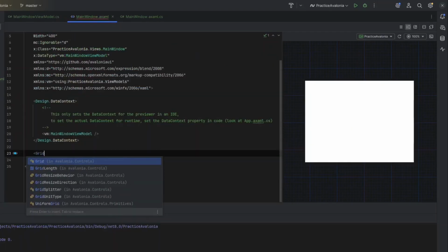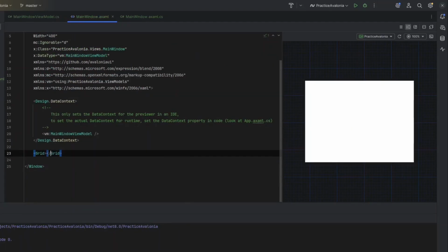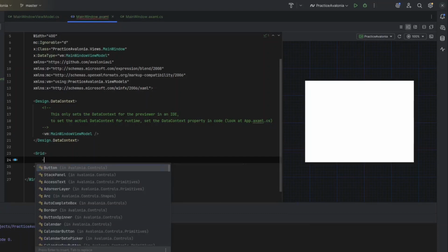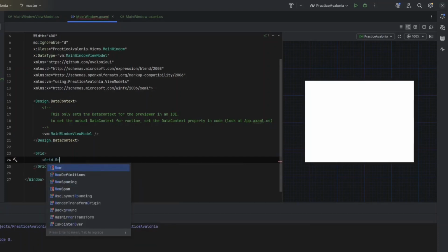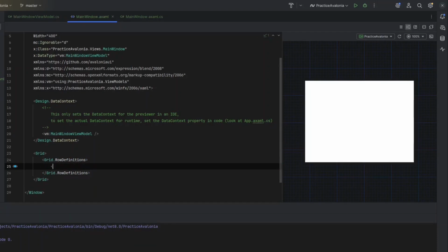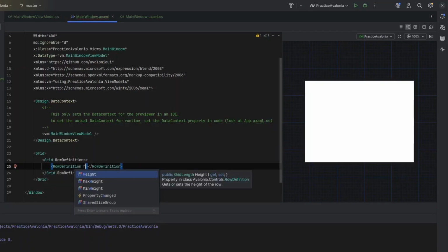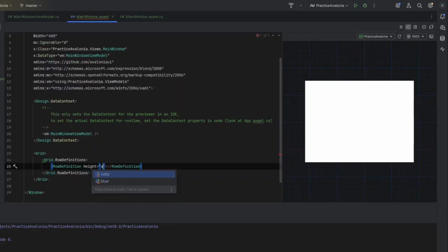Okay, let's write grid. And to create in grid, we should create rows and columns. So let's create two rows. Grid.RowDefinitions. And here we have RowDefinition. So it has a height. The first one I'm going to do Auto. Auto means fits the content.